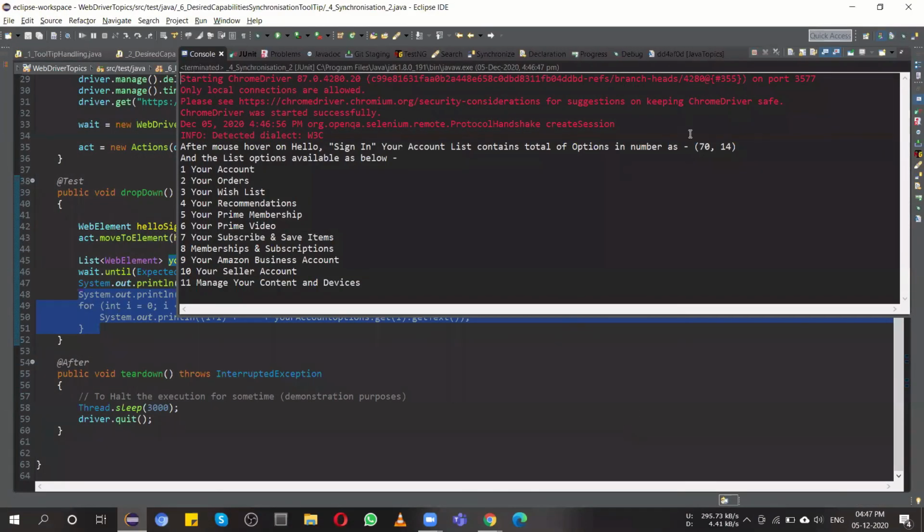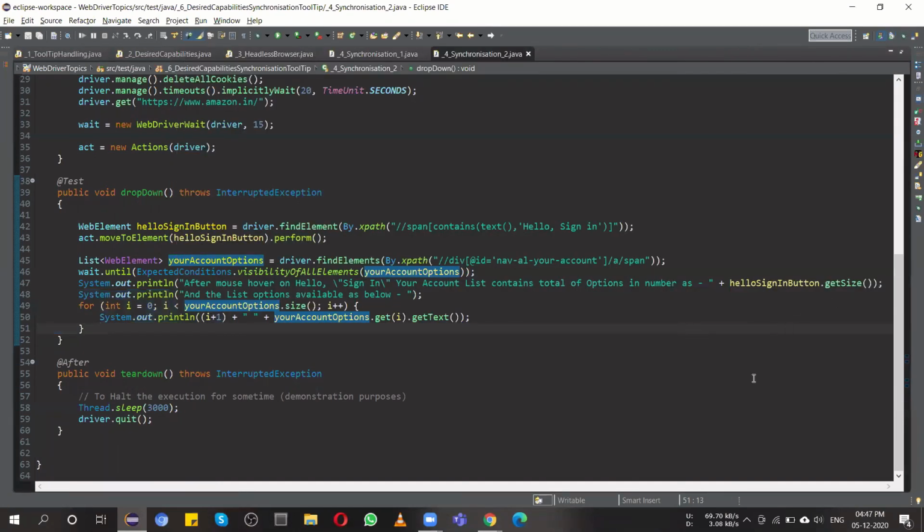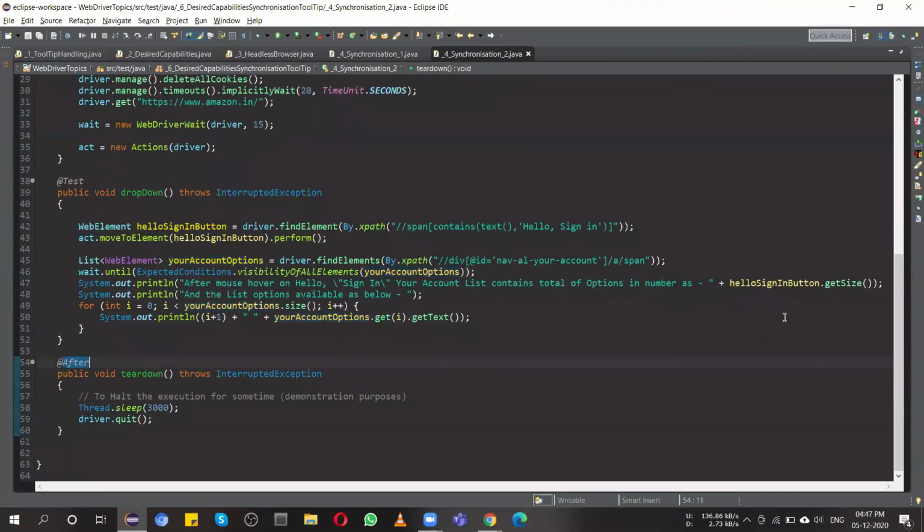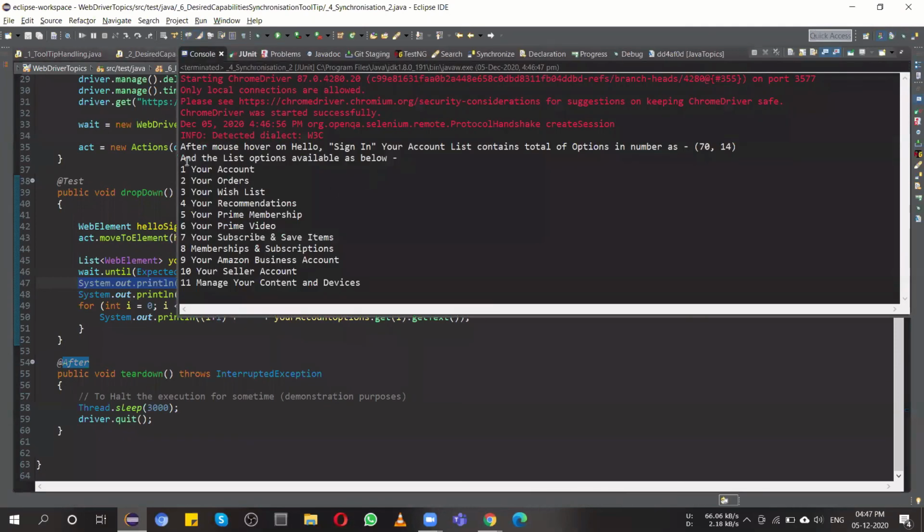It is coming something like this, number as .getSize. Okay, leave this line for now, but all the options got printed over here with serial numbers. I added the number from the for loop.